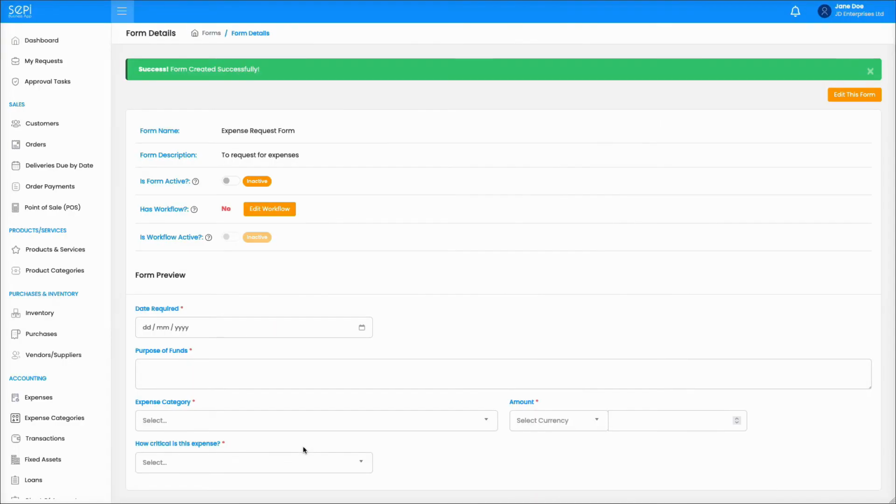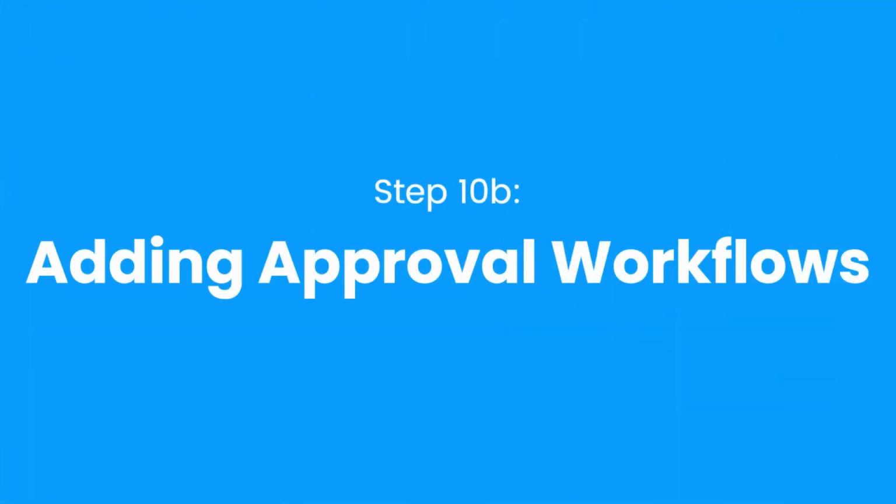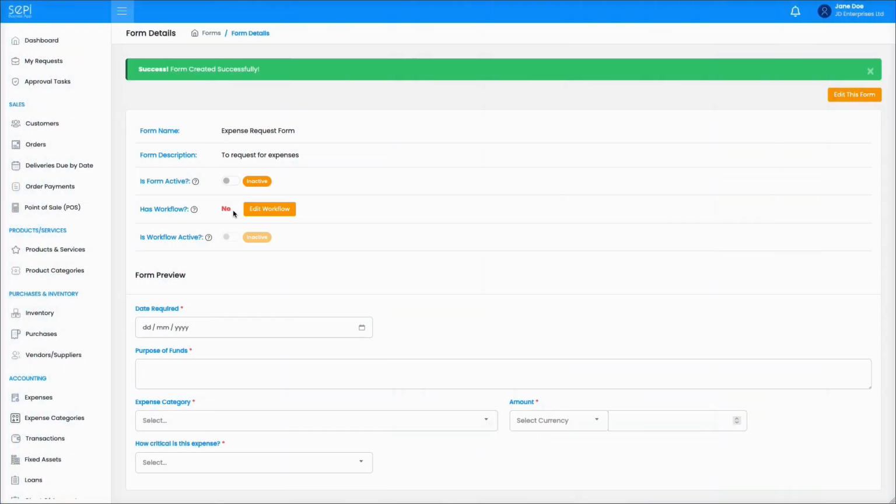The form is now created, and you can see that the form is currently inactive and has no workflow. This means the form is not yet available for users to submit their requests. We now need to add an approval workflow to this form. An approval workflow specifies the steps a request must follow in order to be approved. So we click Edit Workflow.